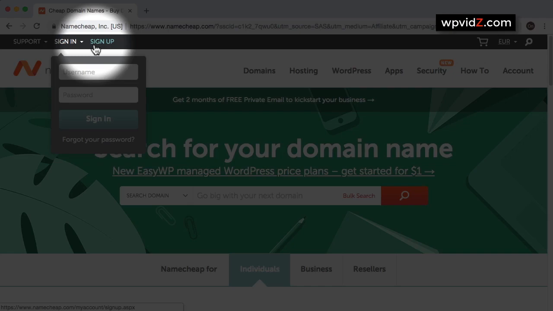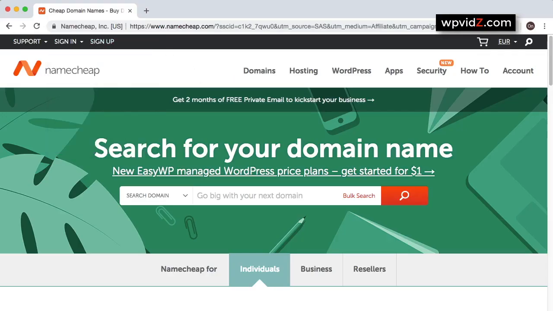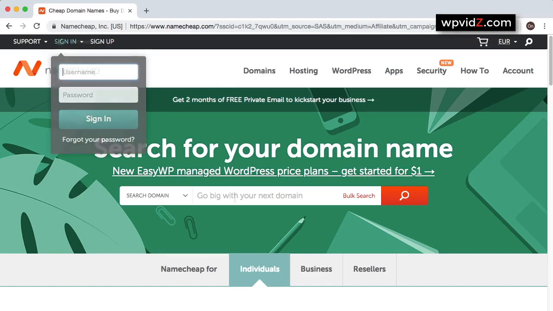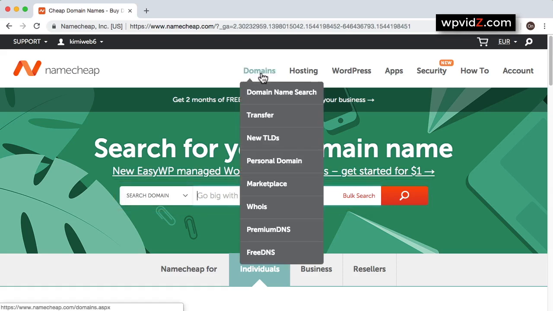Right here, you want to sign up or sign in if you already have an account. I already have one, so I'm going to log in. Then let's type in our domain name in this input search box. If you cannot see the search box, you can always find it under Domains and Domain Name Search.